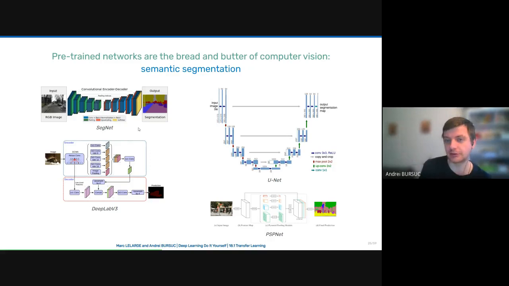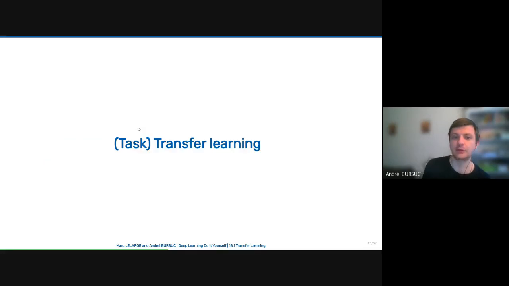So in general, this is a good idea, especially for your projects, to start with a pre-trained network, because it will allow you to train faster and avoid the hassle of starting from scratch and having long training times. So next, we'll be speaking.